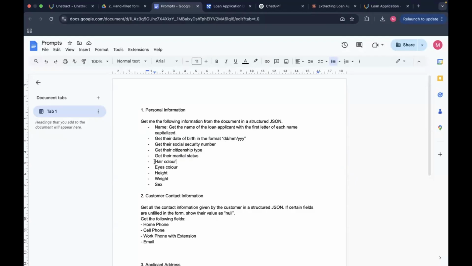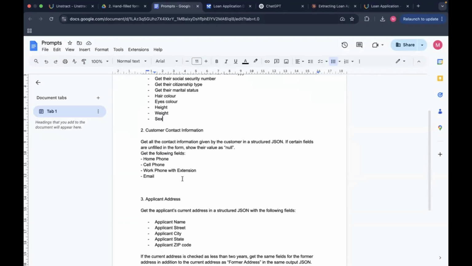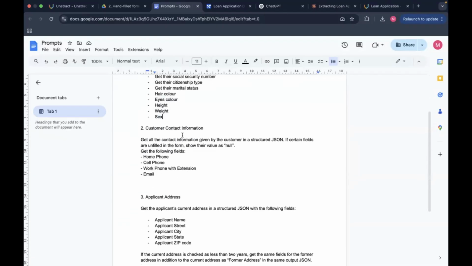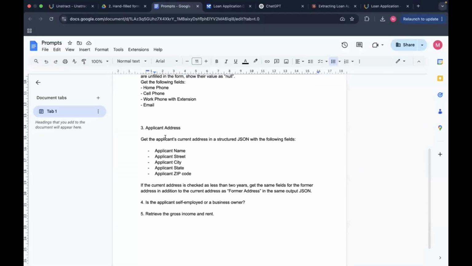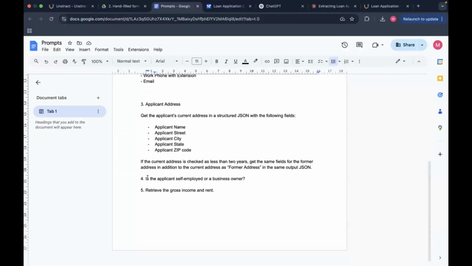And again, we'll also be retrieving some other data like the hair color, height, weight, and sex, which are all information from the second page of the document. Moving on, in the second prompt, we have some customer contact information we're looking to retrieve. In the third prompt, we're looking to retrieve some applicant address. And fourthly, we are looking to see if the applicant is self-employed or a business owner. And finally, the fifth prompt is to retrieve the gross income and the rent as specified in the document.